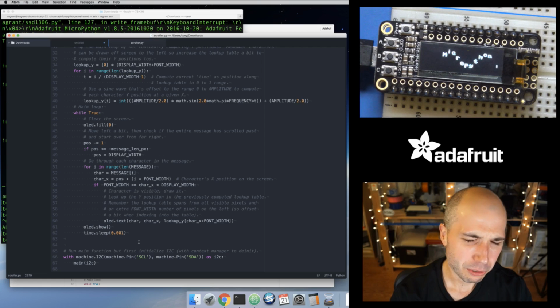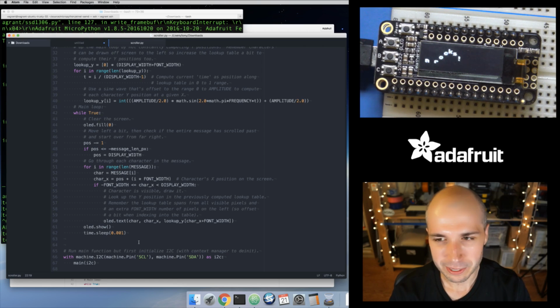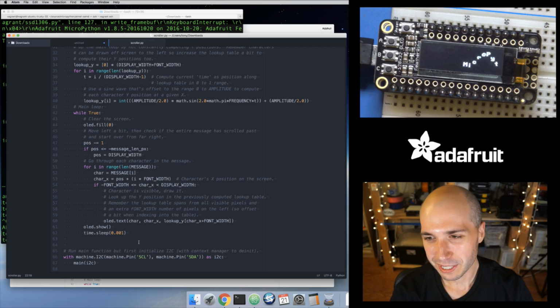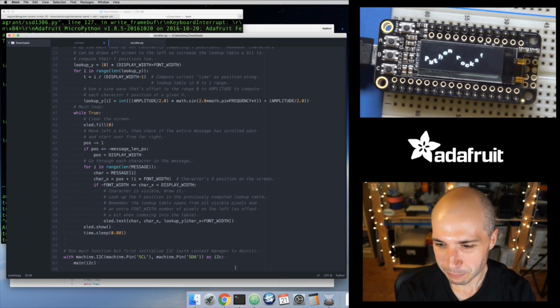Actually, I'll be down at the Hackaday Super Conference in LA in a couple weeks or so. So if you're down there, you might see me wearing this or some other MicroPython wearables.